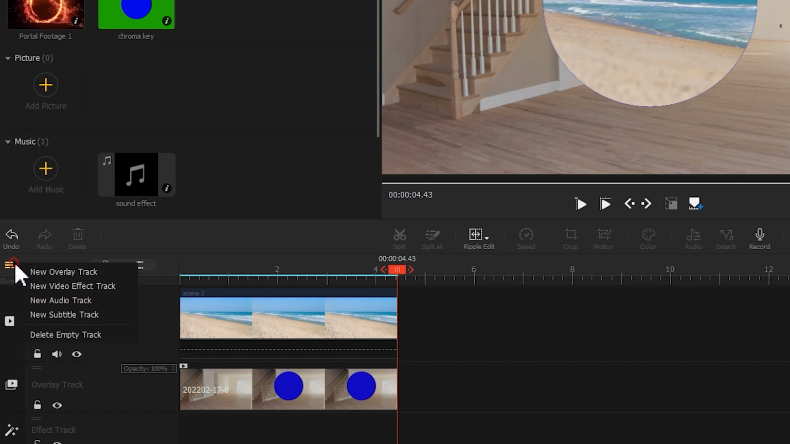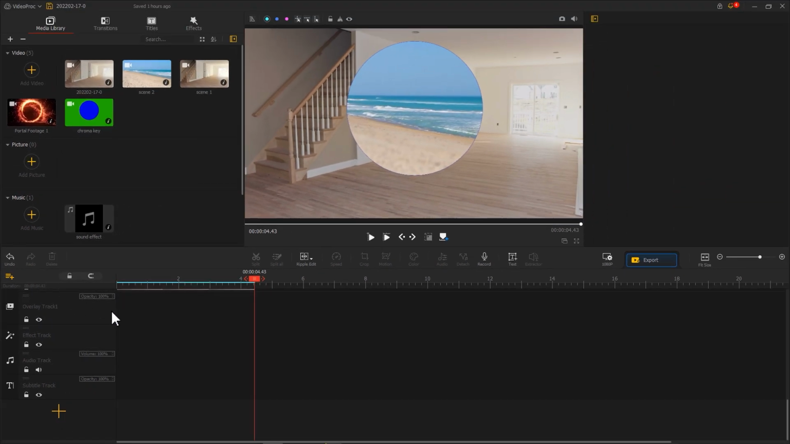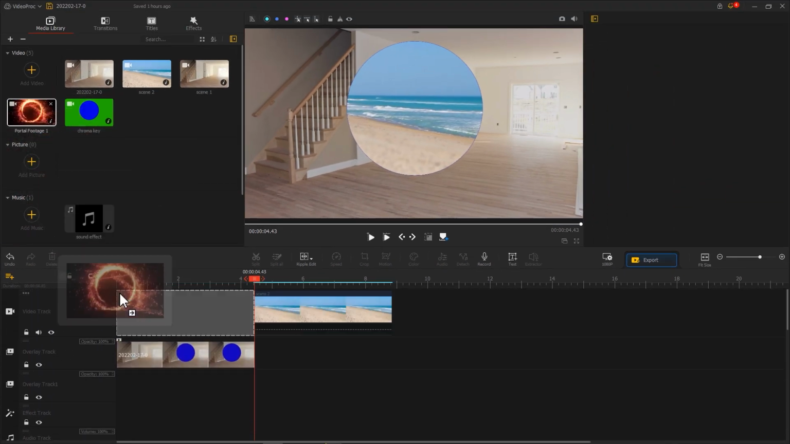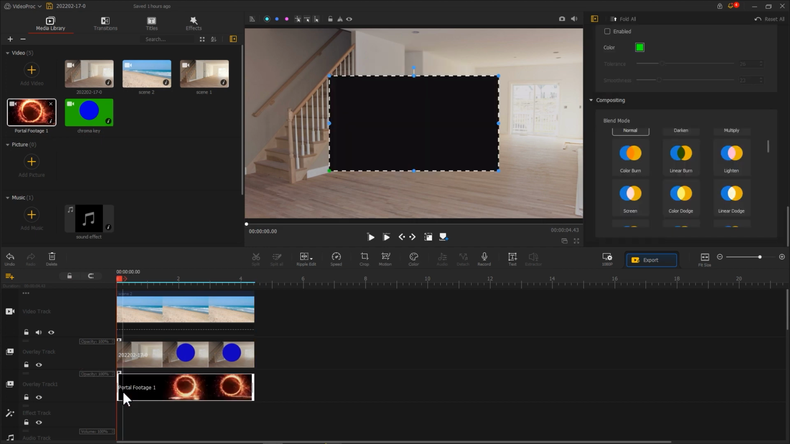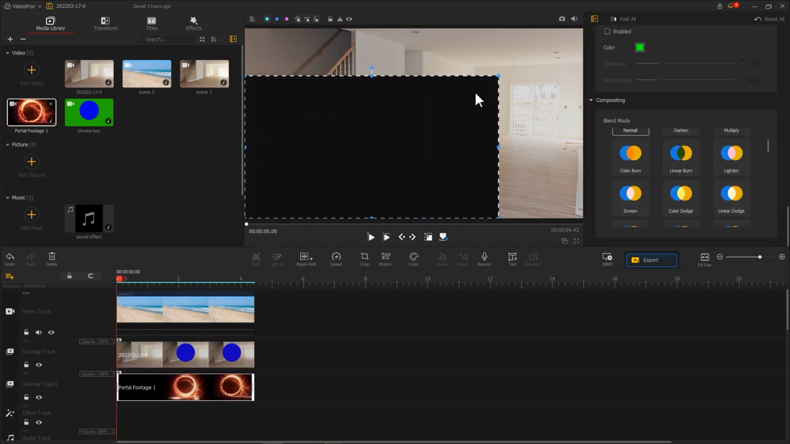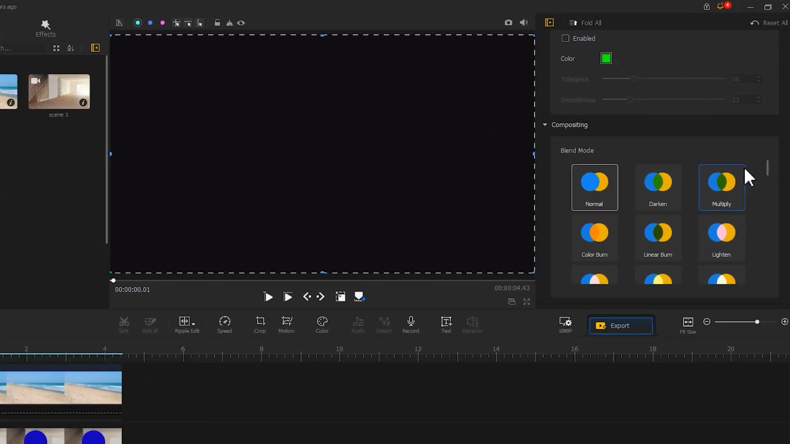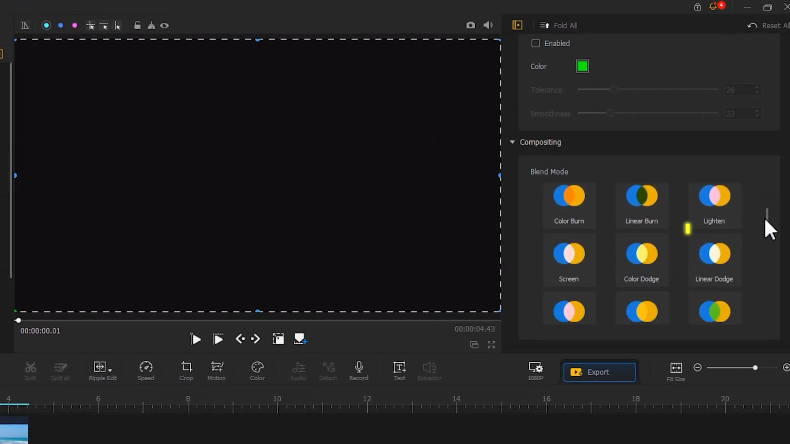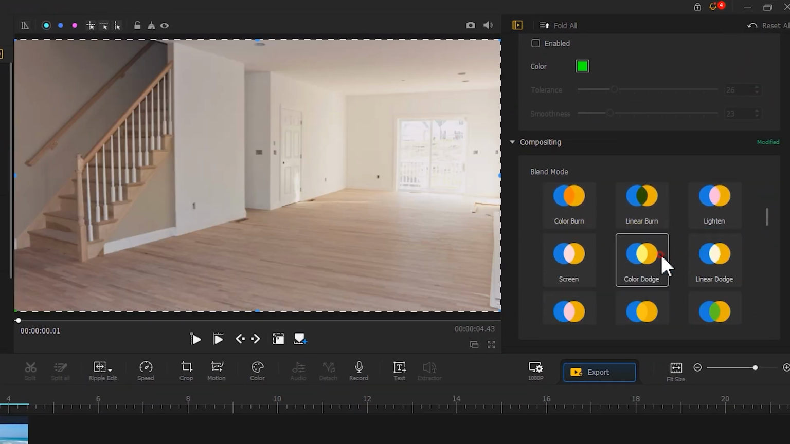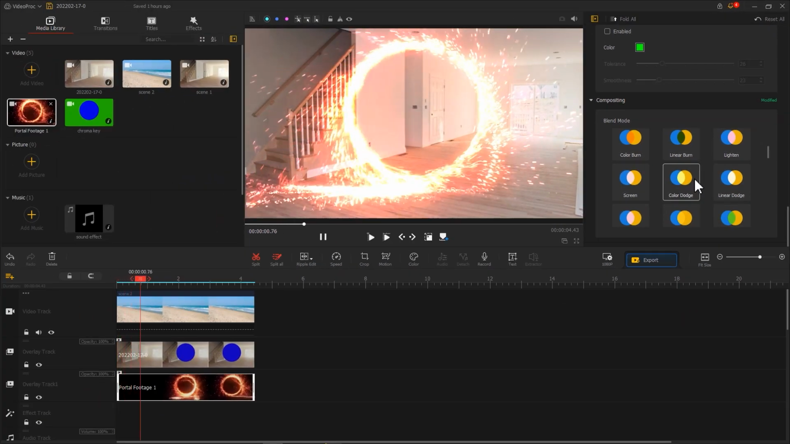Let's select the plus icon to add an overlay track. Drag the magic portal template to the new overlay track. Find the compositing menu. Select Screen or Color Dodge from the given blend mode options.